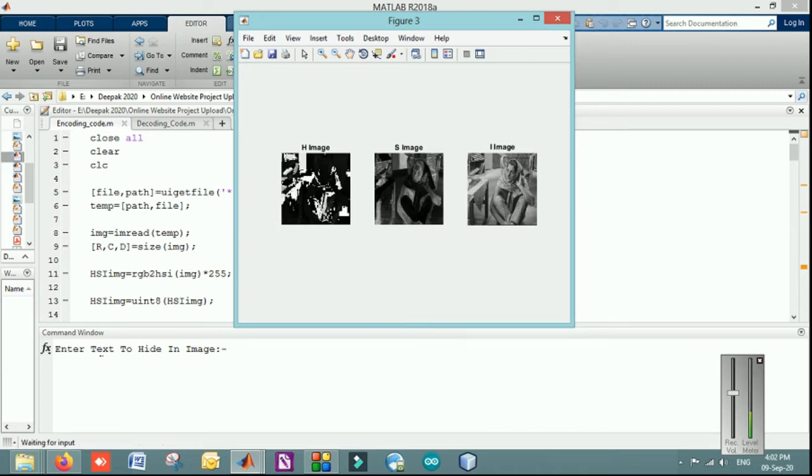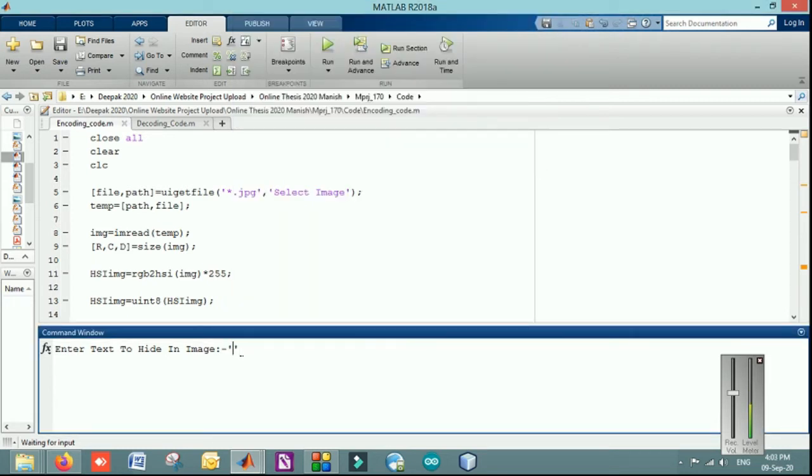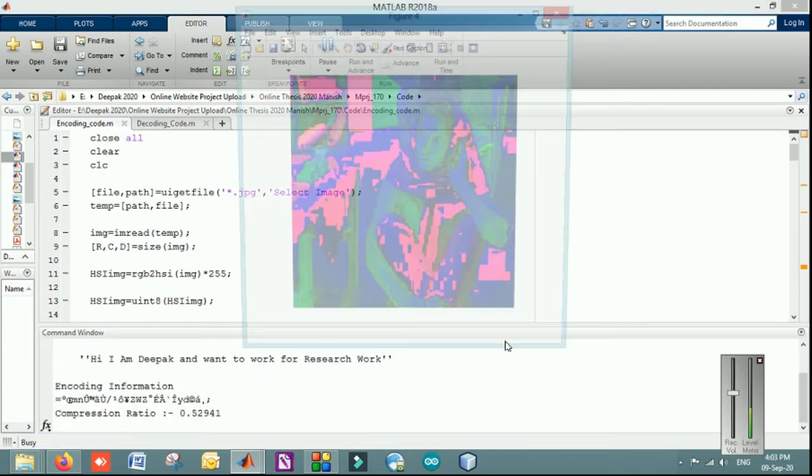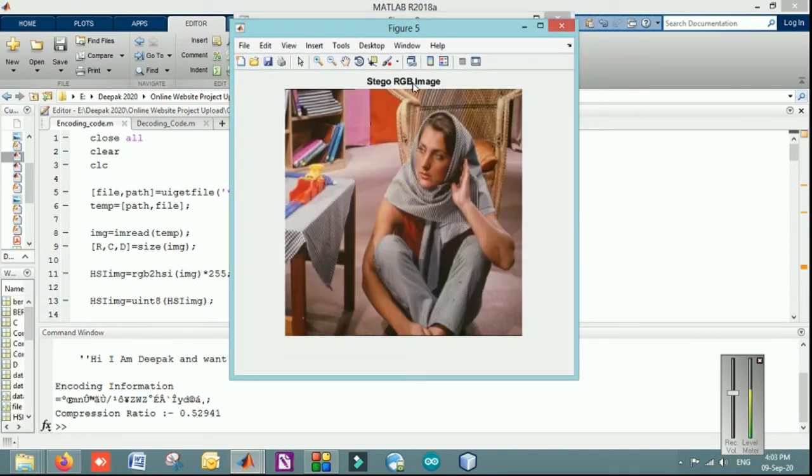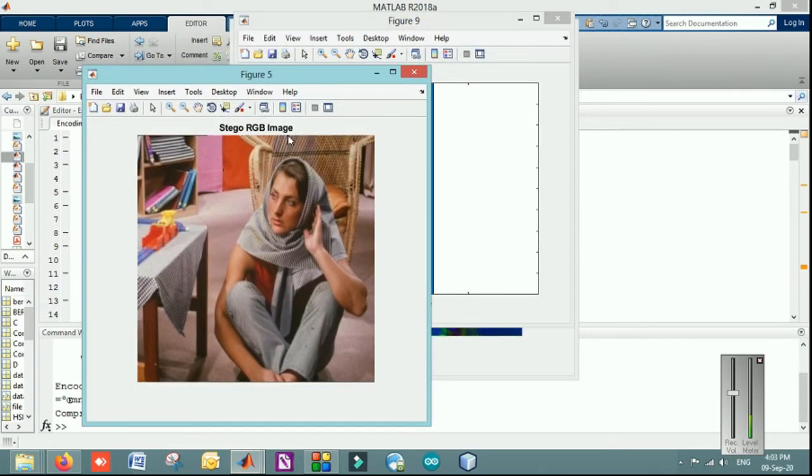As you can see on the screen, it is asking for the message that you want to hide in it. For example, I am writing, hi, I am Deepak and want to work for research work. This is my message that I want to hide, and when I press enter, it will process the data, encode it and provide the encrypted image. This is the stego image.